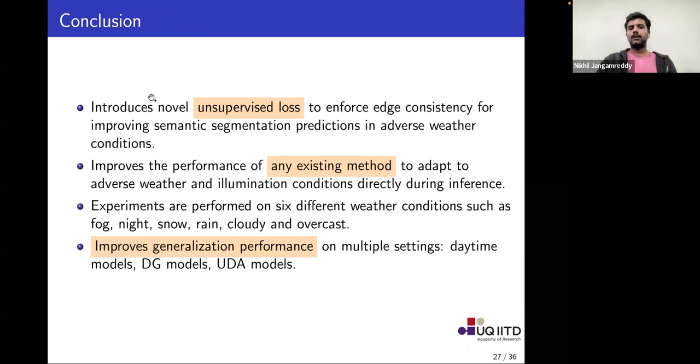So to conclude, the proposed work introduces a novel unsupervised loss function to enforce the edge consistency between the input image and the label predictions. So the goal is to improve the performance in all the weather conditions, such as rain, snow, overcast, because in these weather conditions, there are not many data sets available in the literature to train the model from scratch.